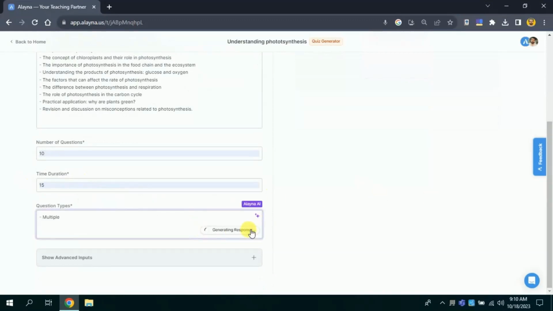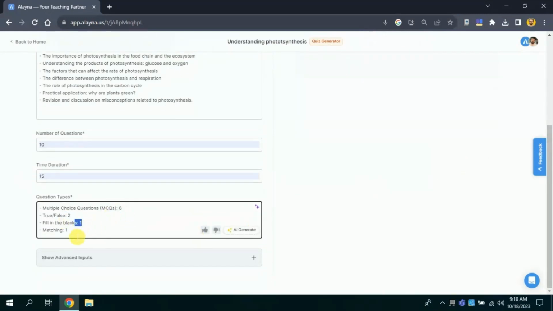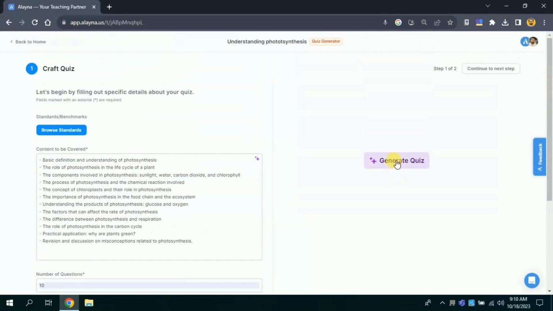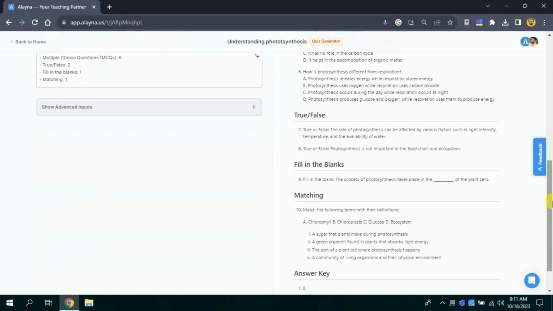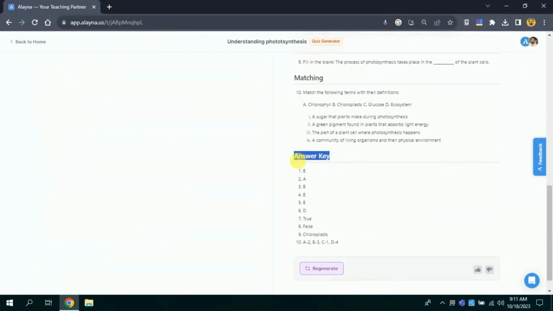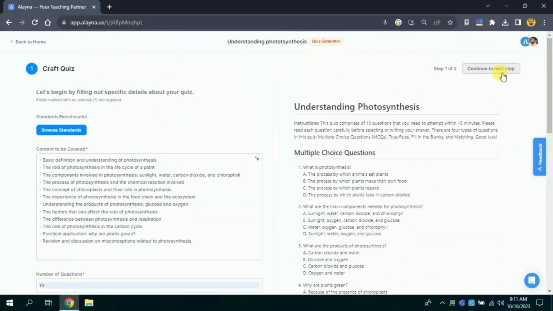Then Elena suggests it will create 6 MCQs, 2 true or false, 1 fill in the blanks, and 1 matching item. Once done with this, we will hit Generate Quiz. Here you can see it's generating the quiz for us. Besides, it provides keys for every item as well. Once we are done with this, we will continue to the next step.